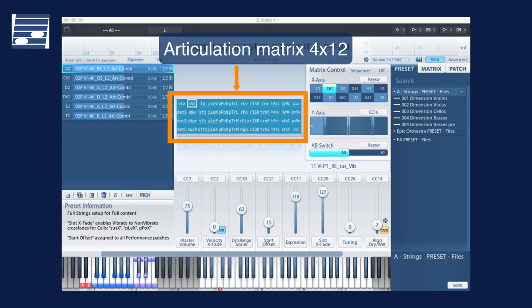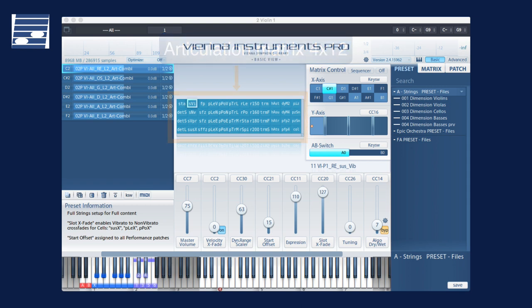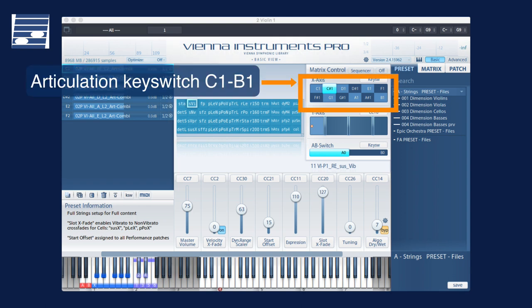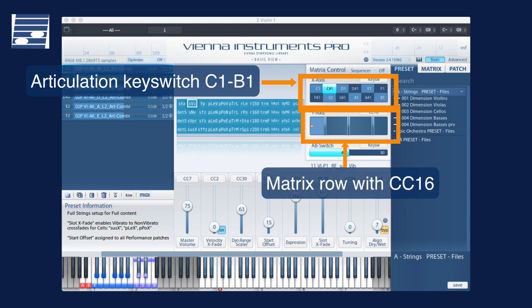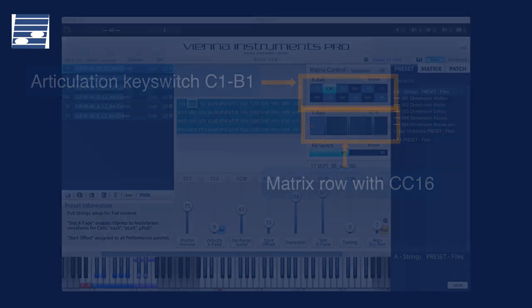In the center, we see the 4x12 matrix with the string playing techniques such as staccato, sustained, legato, etc. The column number again is selected with a key switch, now between C1 and B1. The row index is selected with a MIDI control change message, to which I have assigned the controller CC16.